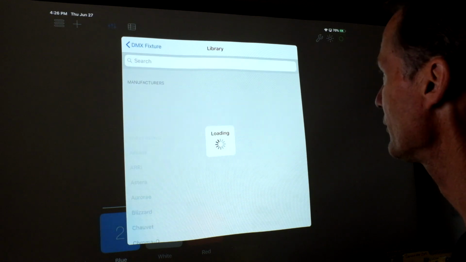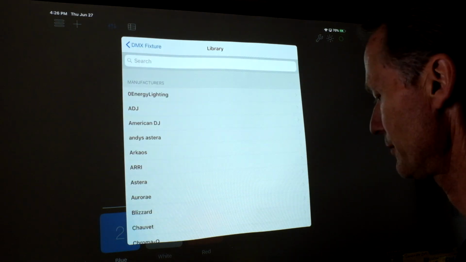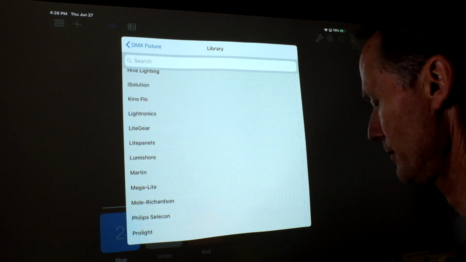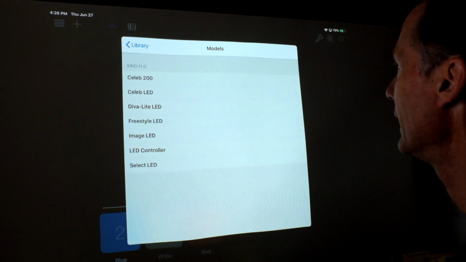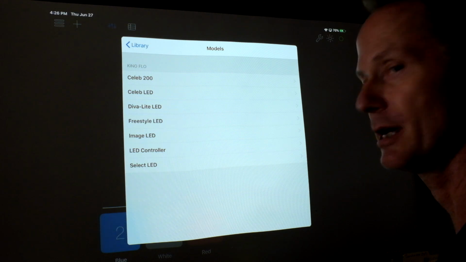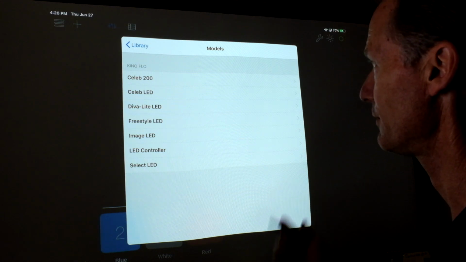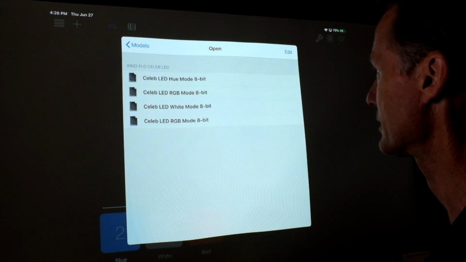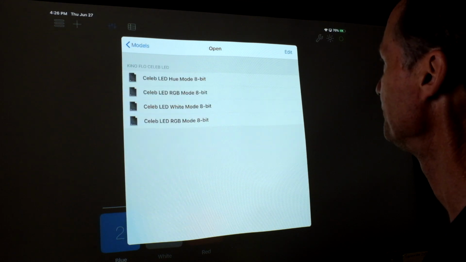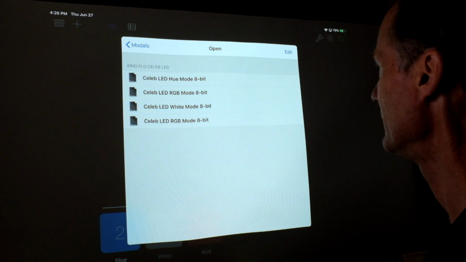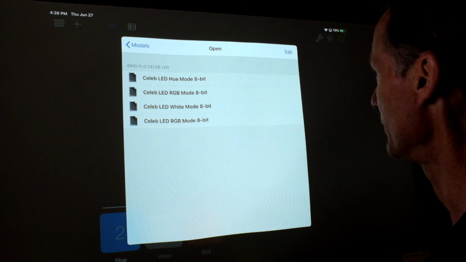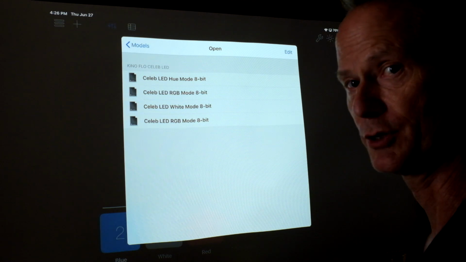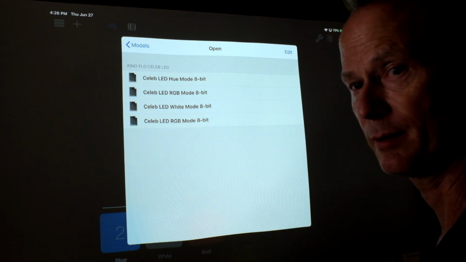Let's say select profile. Now different manufacturers pop up, so we'll scroll down to KinoFlo, and we're going to select the Celeb LED, which is the 450 or the 850. It doesn't say that here, but that's the Celeb line. These are the different models of the Celeb 450s, so I know that I want to pick the RGB mode, and that's the way my Celeb is set up.